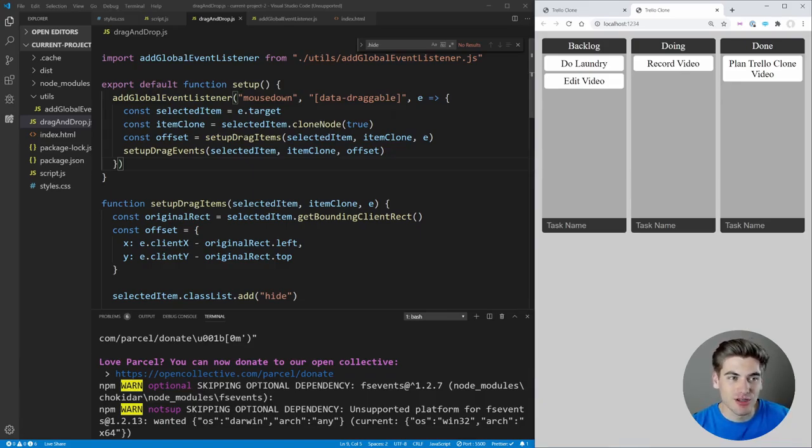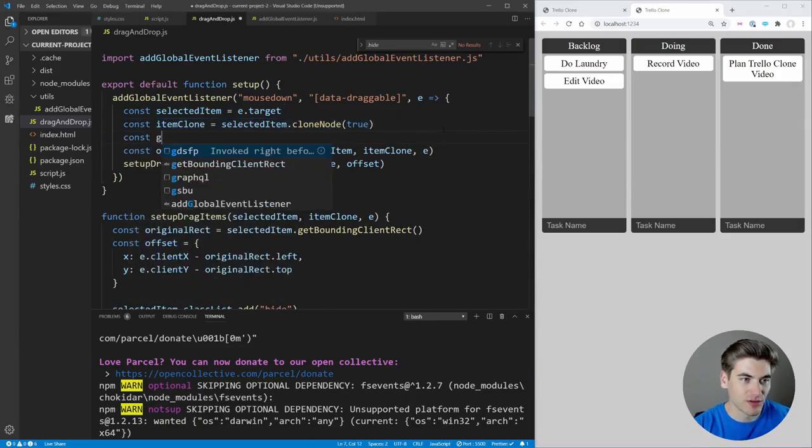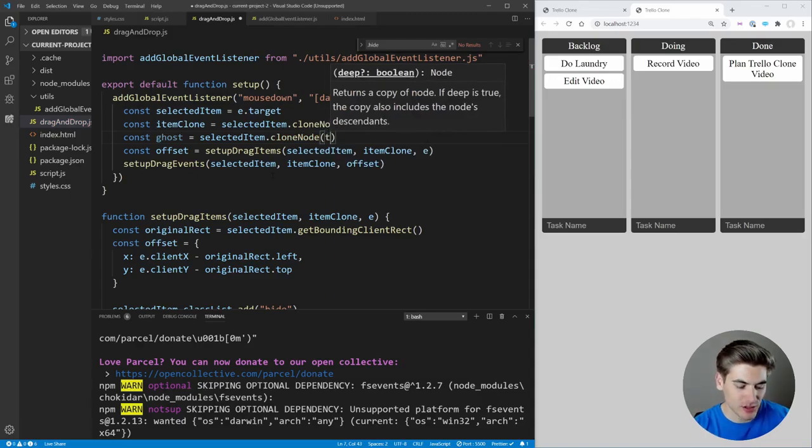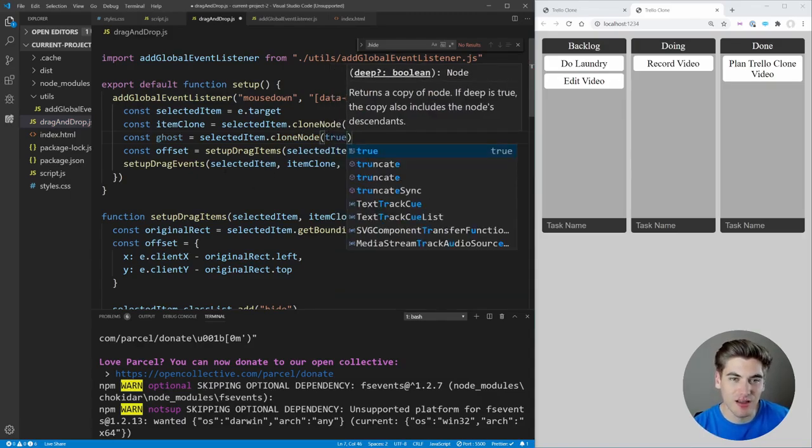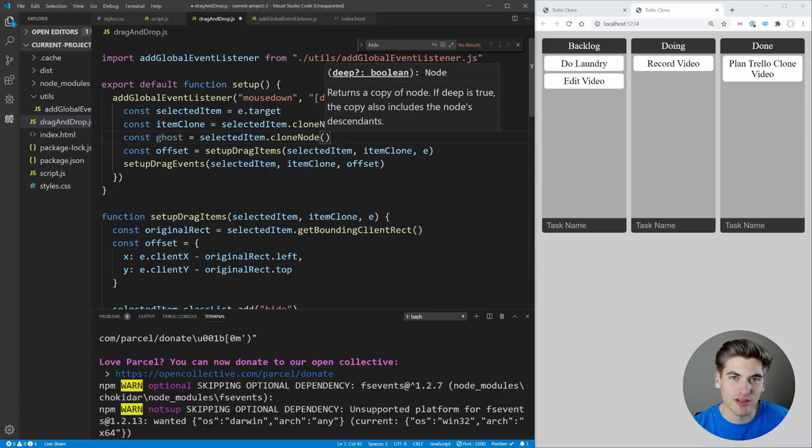And the ghost is just going to be, again, a clone of the current item we're on. So I just want to say ghost is equal to our selected item dot clone node. And you may think we need to pass true in here to get all of the descendants, but something interesting about the ghost is we don't care about the content in the ghost. We're going to delete the text. We're going to delete everything in the ghost. All we want is a box, essentially. We just want a box that's the same size as the item we're dragging. That's it. So we don't care about the HTML inside of it.